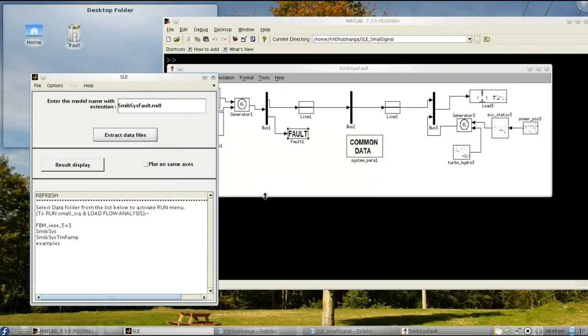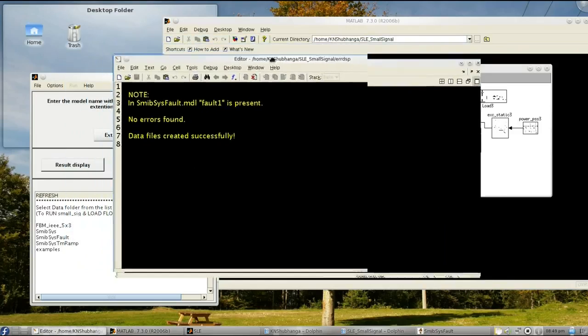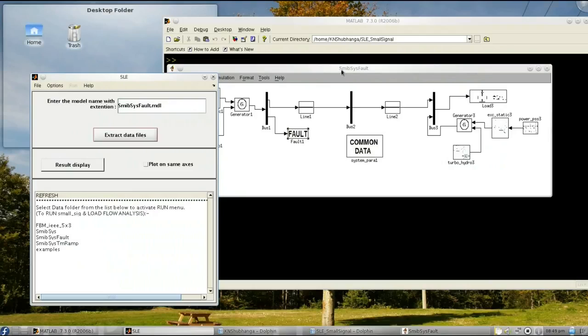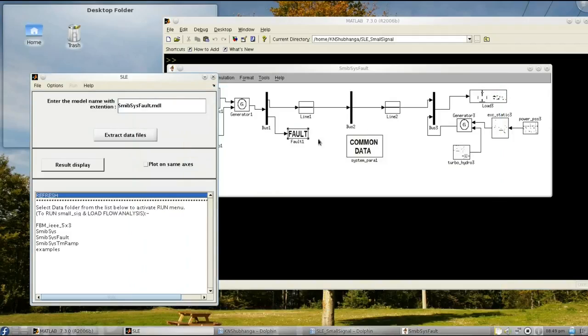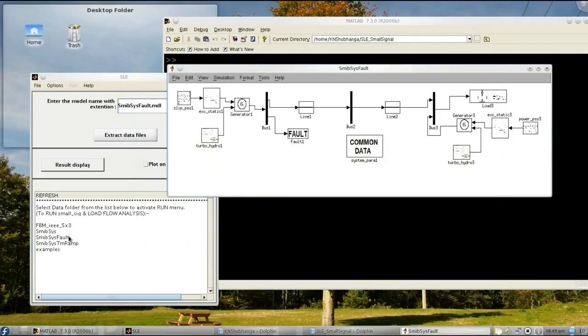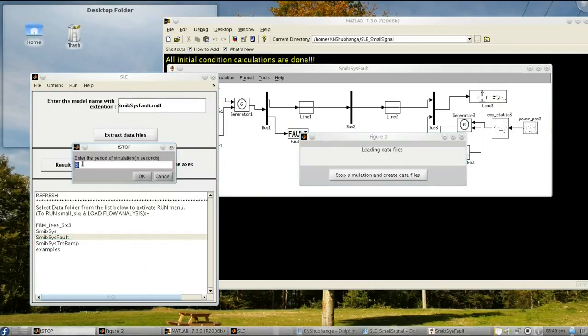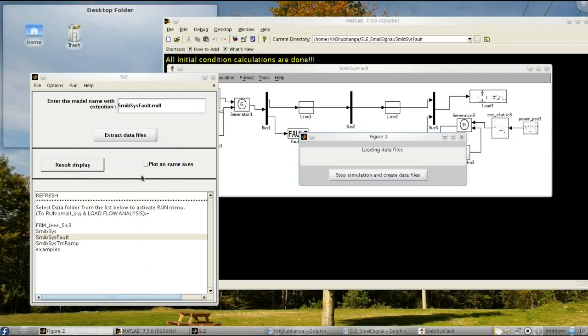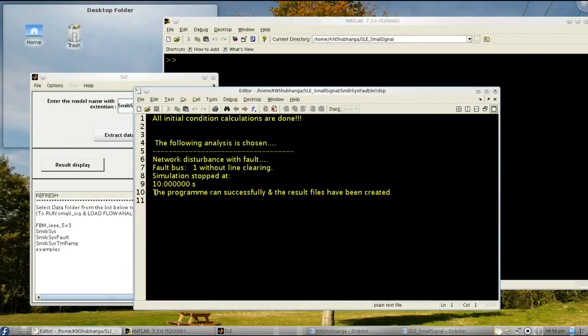Let's create the data files. And the folder of the data file is generated there. So selecting the folder and performing load flow analysis first. Then performing transient stability analysis for 10 seconds. Result files have been created.